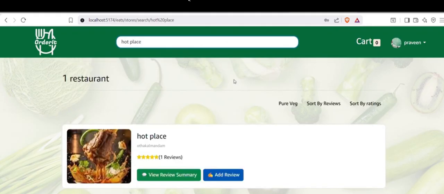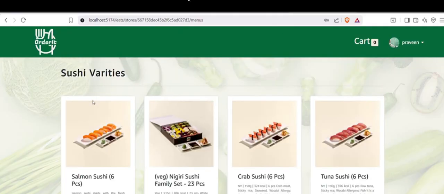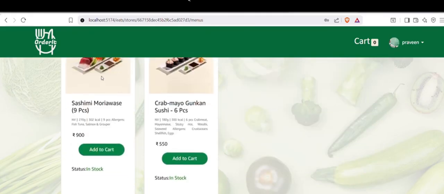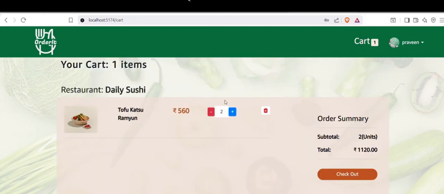So let us say we have Hot Place. Hot Place is displayed, and if there is more than one, we can sort them based on reviews. Here there is a list of items which we can add to the cart. We click it, and it is added to the cart. We can increase the number of items. Here we can view our cart's current status: there is an item at 250 rupees, two of them, so the total amount is 1120.